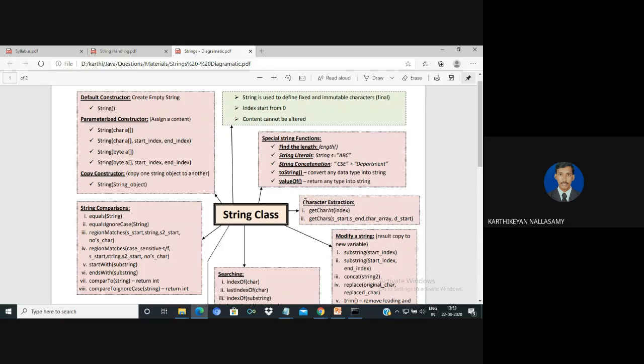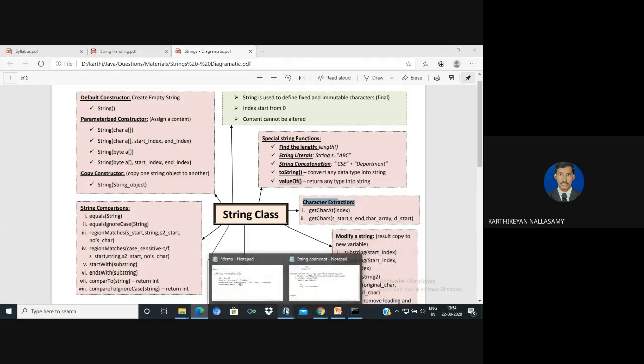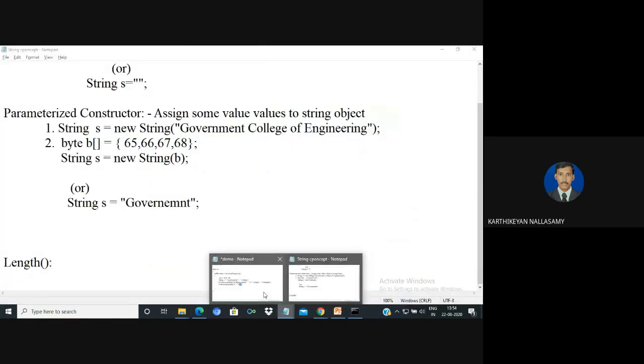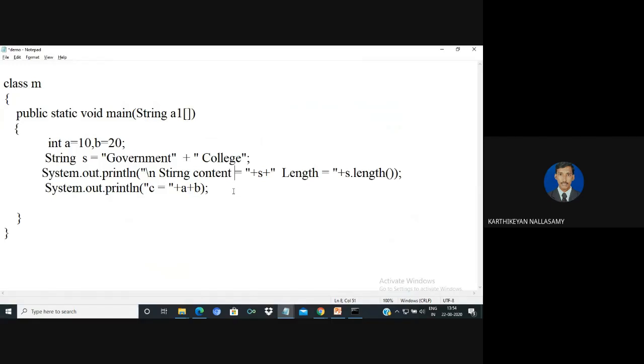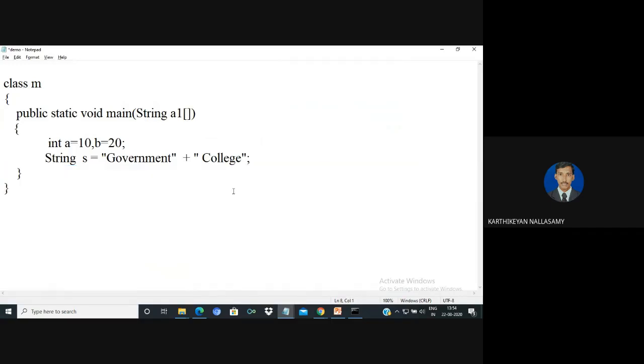Okay. So the next thing is, first of all, we must know how to extract the value from a string object. I told you that the string object values can be extracted by using an index. For example, my content is Government College of Engineering. This is my string, and I want to extract everything. So for i equal to 0, i less than s.length, i plus plus, I am going to print the value of the object with System.out.println, the value s of i.